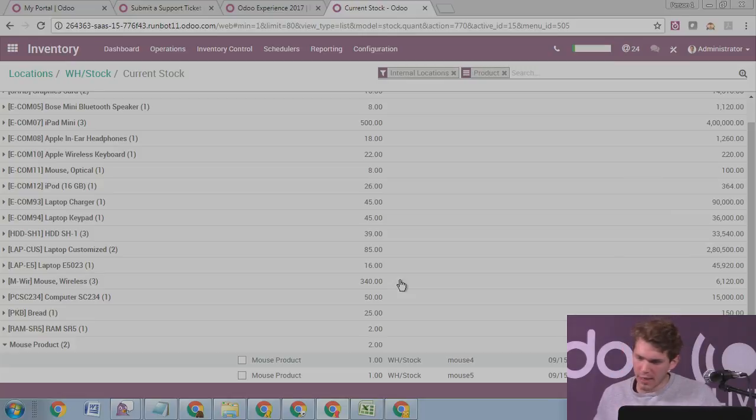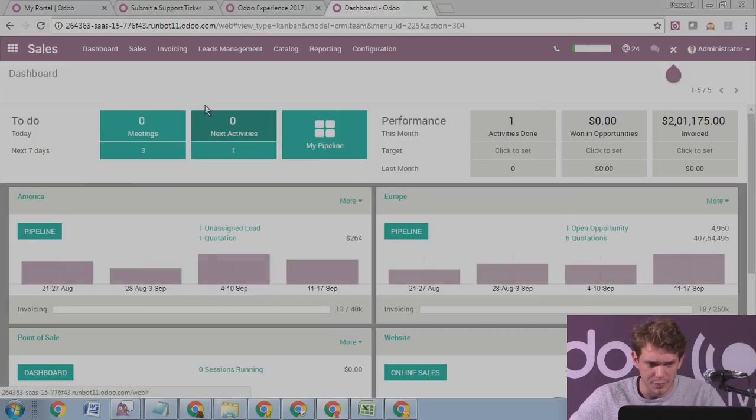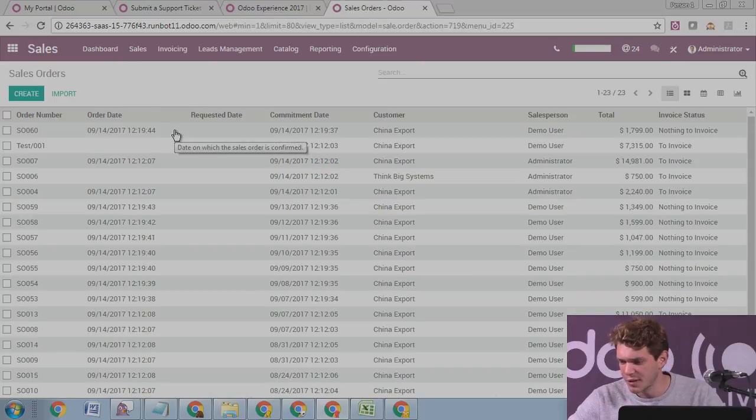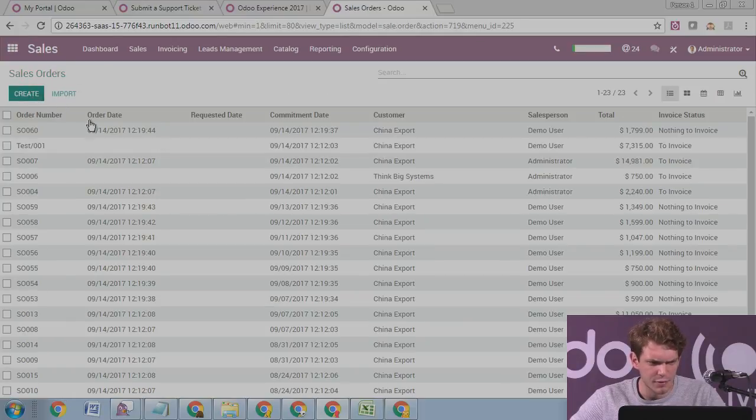Let me quickly check that for you, Michael, because from the sales side, it's quite basic what you do. So I'm first going to show you the sales side, because I know this is definitely a complete solution, and then I'm going to try to do the same from the purchase side. Okay, so imagine you have here a sale order. I'm going to create a new one just to be sure.